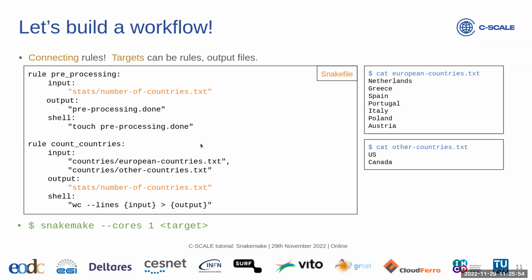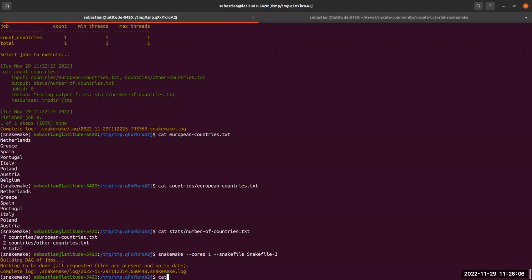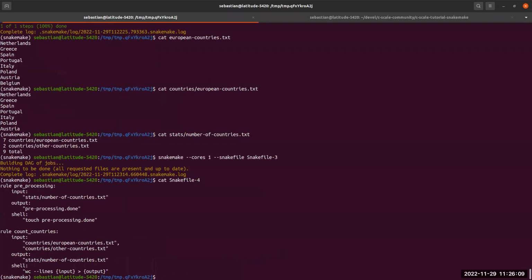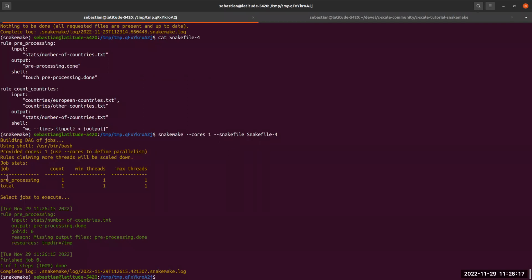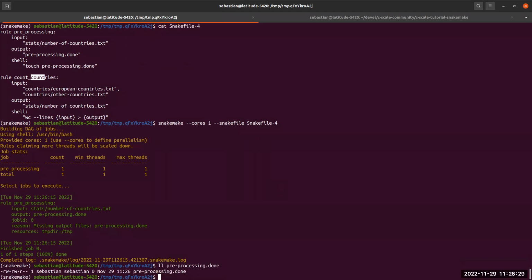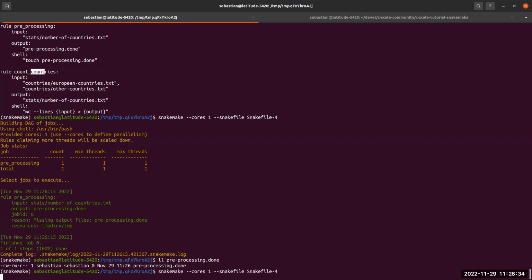Is that clear? I hope it is. So that's the idea why I'm using this here. I believe, again, this is snakefile 4. Yes. So if I run it, you see here, it's only running the second rule because the first one was already built. And what that's doing is only creating this preprocessing.done, which is an empty file. And then if I run it again, it doesn't do anything.